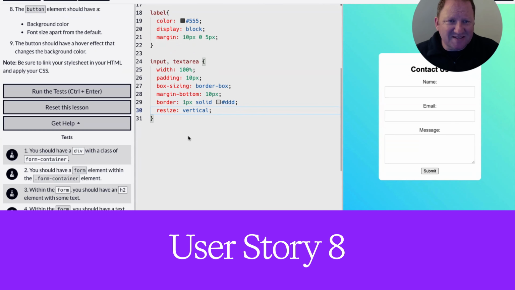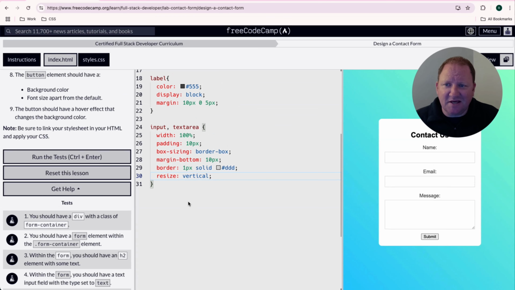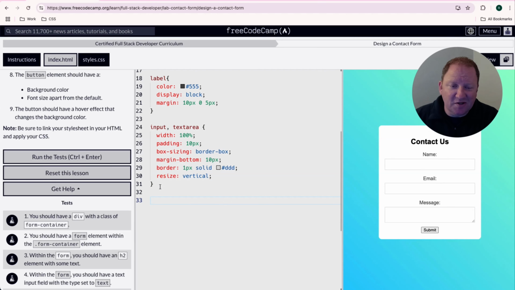So user story number 8 for designing a contact form with freeCodeCamp tells us that for the button element, we should change the background color, and the font size needs to be different than the default. So let's go ahead and target it. Because we only have one button on here, I don't need to target the ID or anything special. So I'm just going to do button. And then here's where we're going to target the background color. Let's use the hashtag 4CAF50, and that gives us that nice little ugly green. But we're going to better style this.